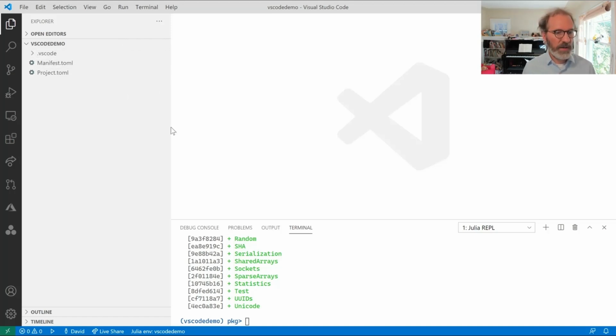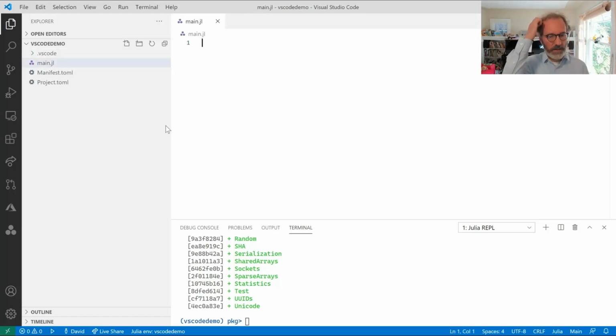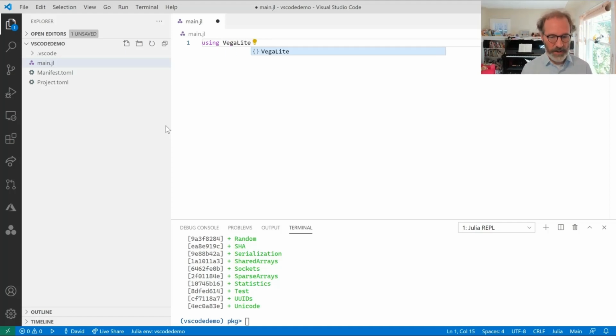Okay, so next I'm going to create an empty file. We're going to call it main.jl. And inside here, we're going to write some code. So let's first of all load all the packages using VegaLite, DataFrames, Query, and see how we get completion here, VegaDatasets.